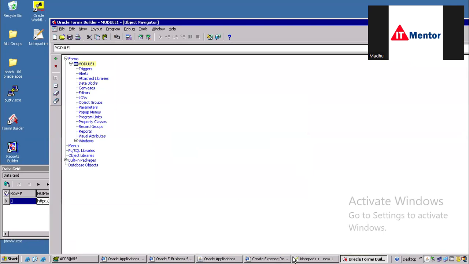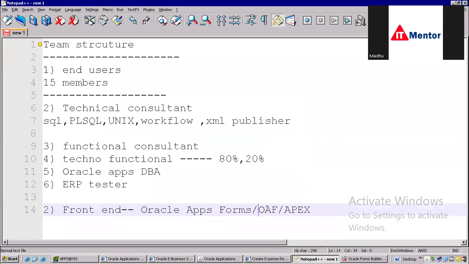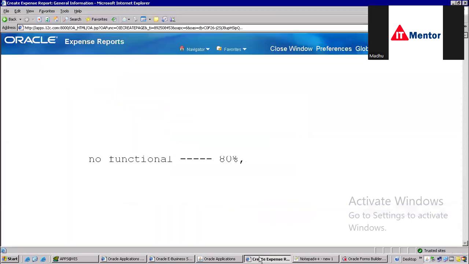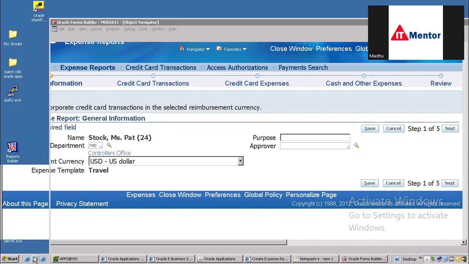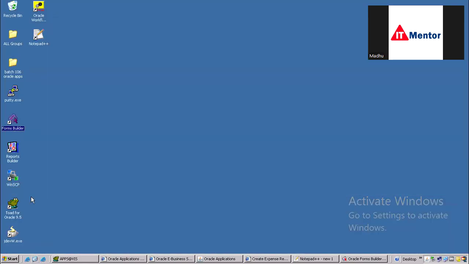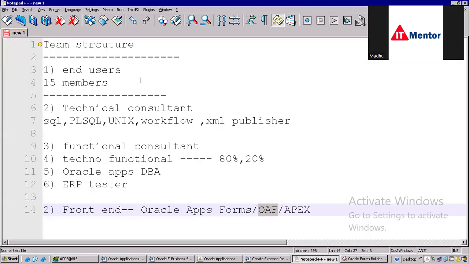Now next is OAF. So OAF is the page here. This is the page. A page will have a URL. How this page is designed is by using Java developer here. So this is the tool, this one. We'll call it JDeveloper. Once you click on it, it will open anyway. So 2 points only I discussed, guys.